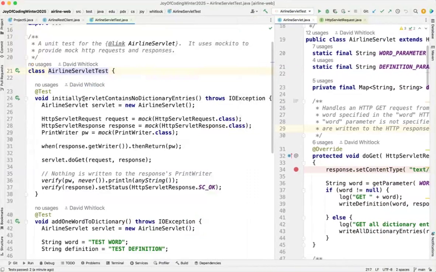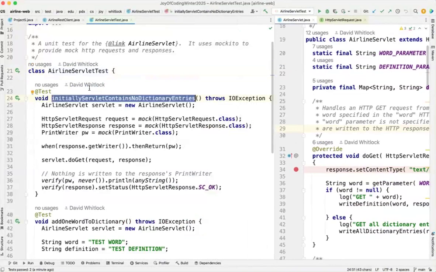Okay, so what I want to do is have a test that says, A, initially the servlet contains no dictionary entries, right? Very basic test, but it sort of ensures that when you say, hey, get me the entries in the dictionary from a newly created servlet, one where no dictionary entries have been added yet, that yes, it is empty. So how do we express that?